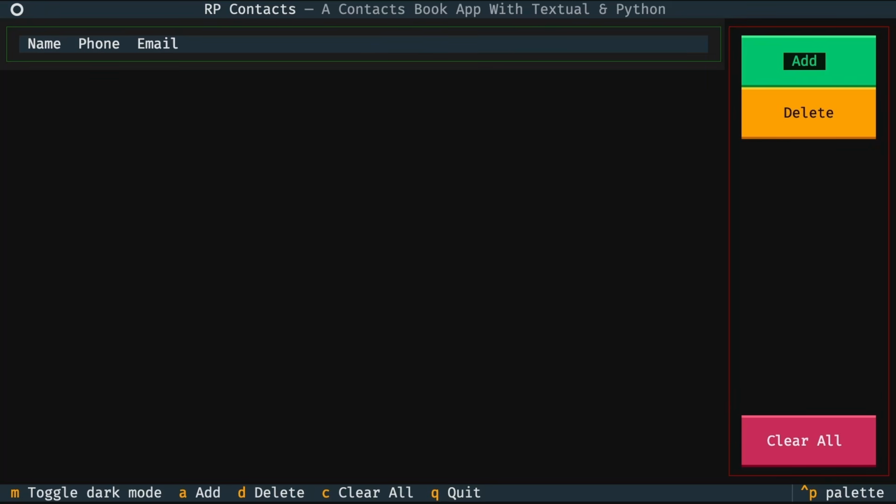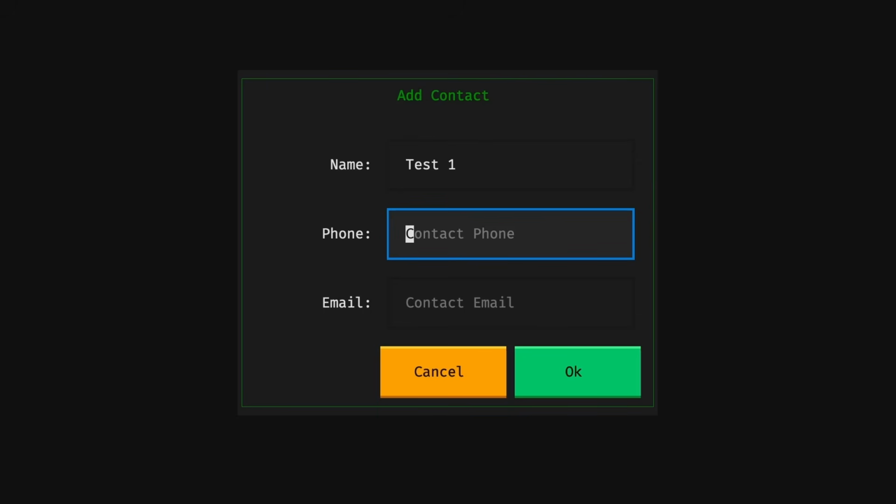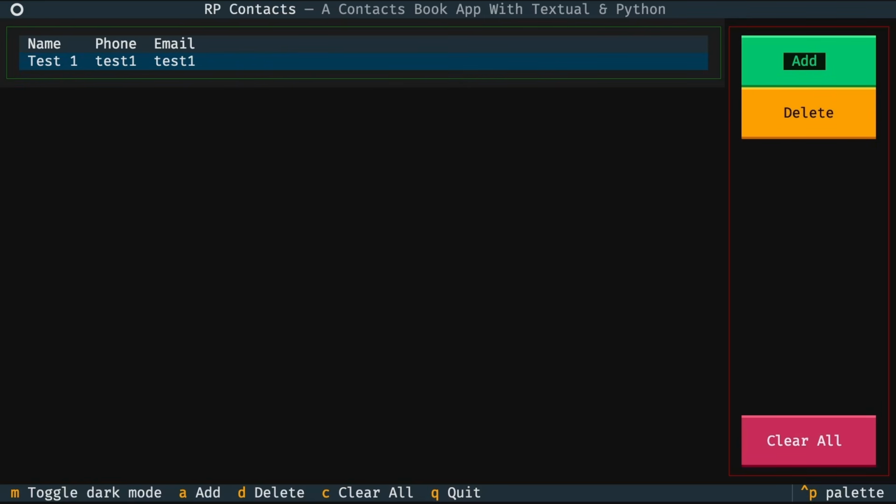Now, by using the green button on the top right, or by using the keyboard shortcut A, you should open a modal dialog that allows you to write a name, the phone number, and the email of a contact. Let's go ahead and fill that with filler data. And then you can navigate with your mouse or with your keyboard. Pressing tab will allow you to cycle through the different focusable elements and then enter to confirm your selection.